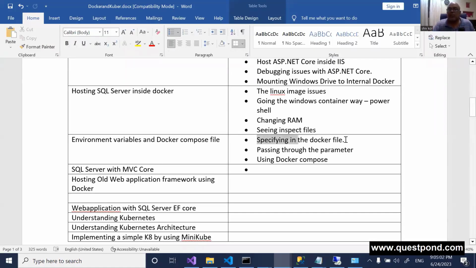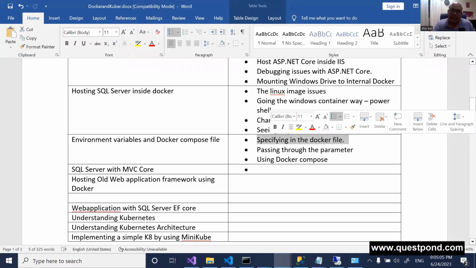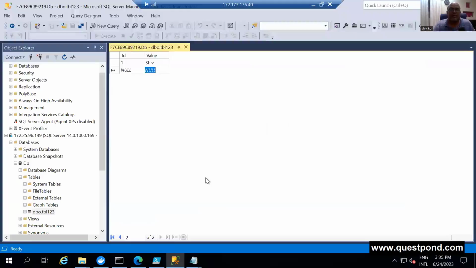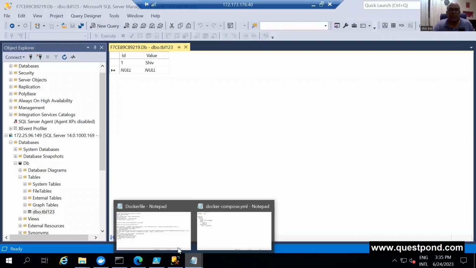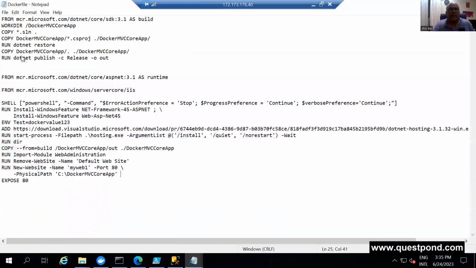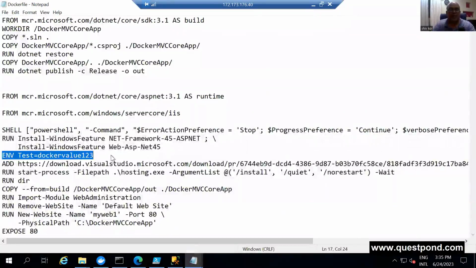So first, one way is that you can specify it in the Dockerfile only. So in the Dockerfile itself, you can go ahead and provide these environmental variables. Like you can see here, I'm providing ENV test Docker value 123 and done. Okay. So you have to create the image. So now remember, this is provided at the image level. So when the image is created, at that time only this variable is set.